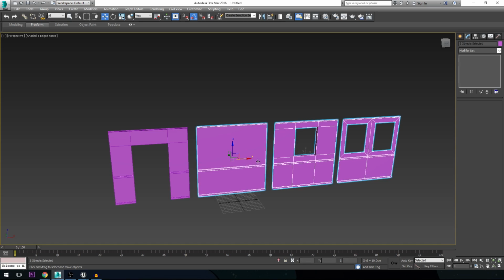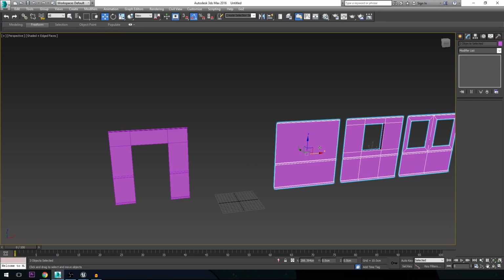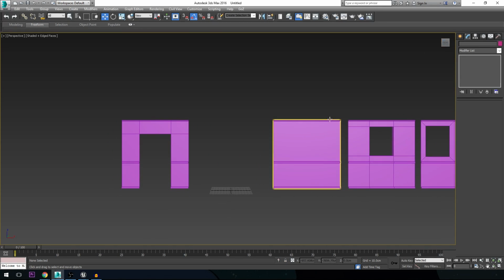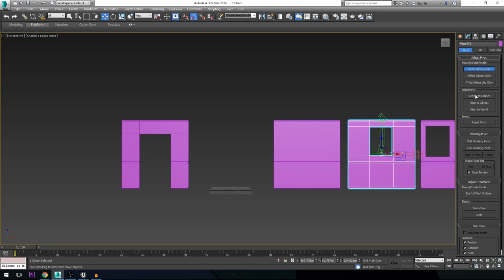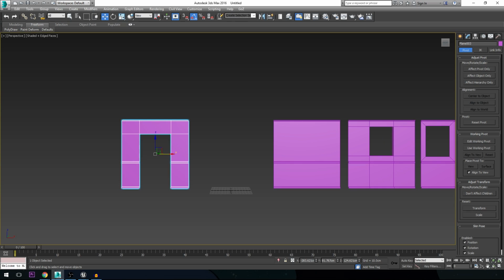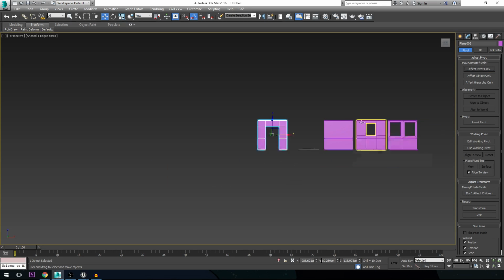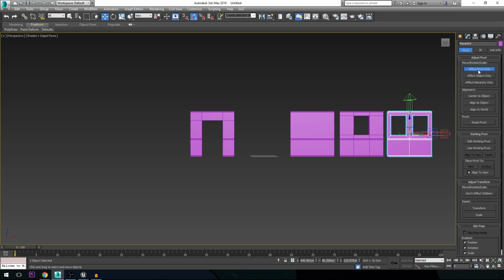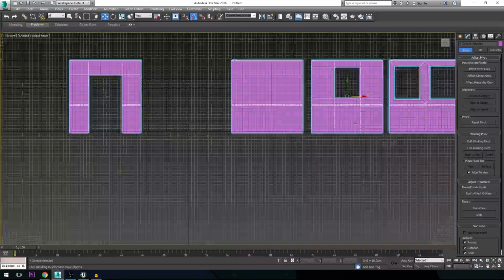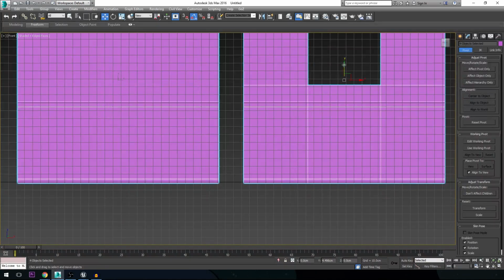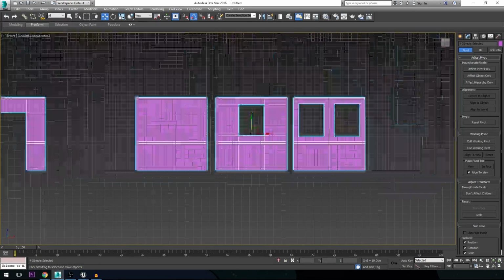I will cover another lesson on texturing, but we want to make sure these all have the same sort of pivot point. I'm going to affect the pivot, go to this tab here, hierarchy, affect pivot only, and center it to the object. Just going to do it for all of them. Okay, and then I'm going to my front view. I'm just going to select all of these and drag them up so they're on that line there.